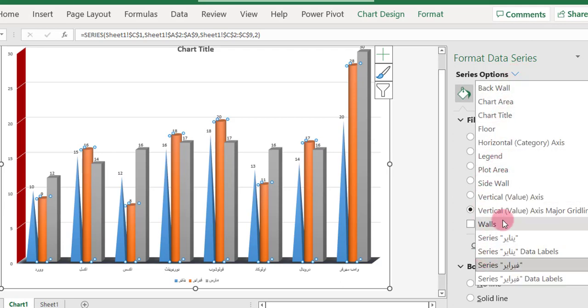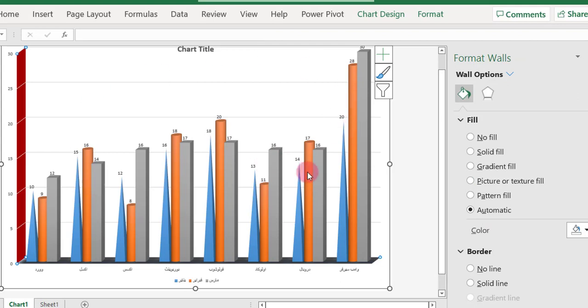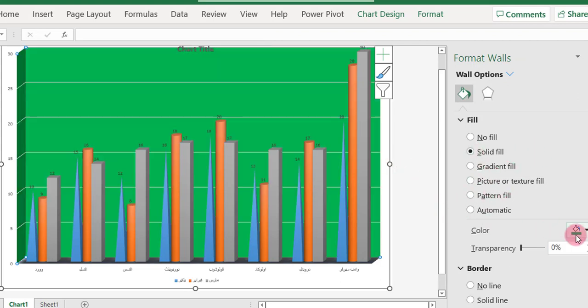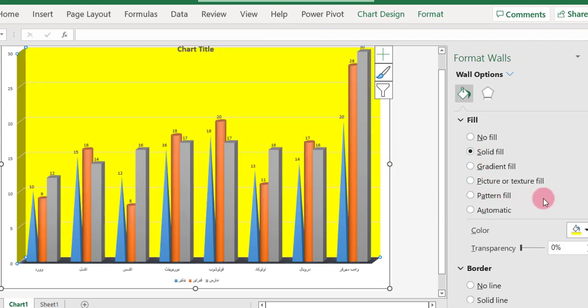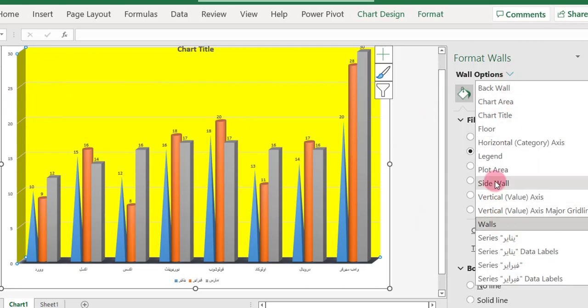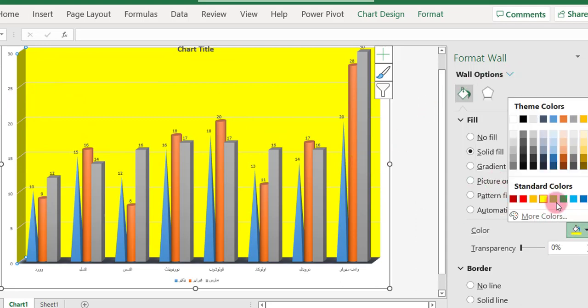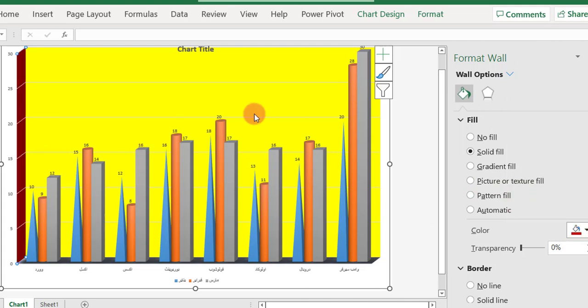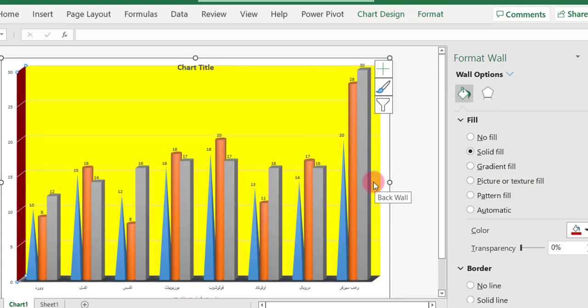By clicking here and selecting walls, for example, changing the color of the walls. The color will change for all walls. By clicking here, then selecting the side wall and changing its color, the color will change for this wall, distinct from the others.